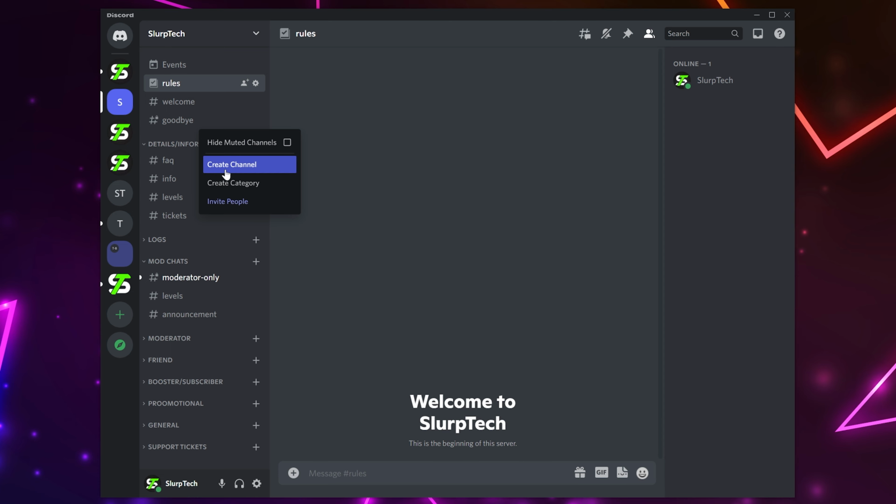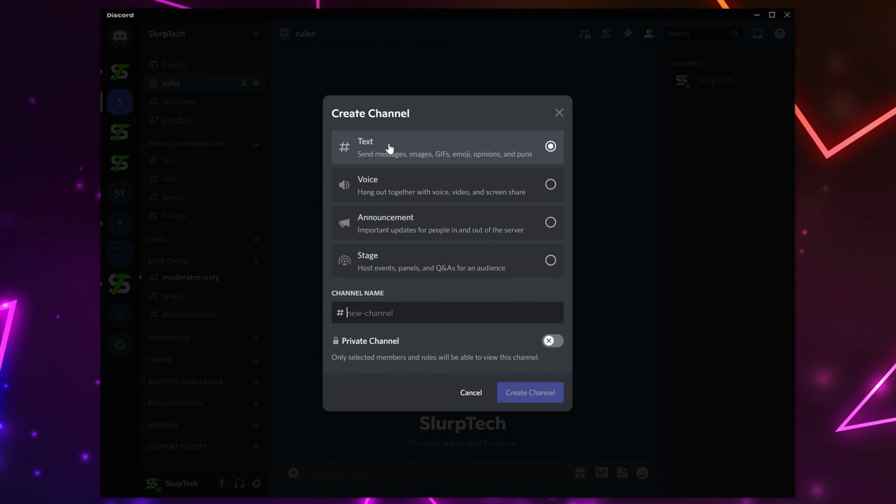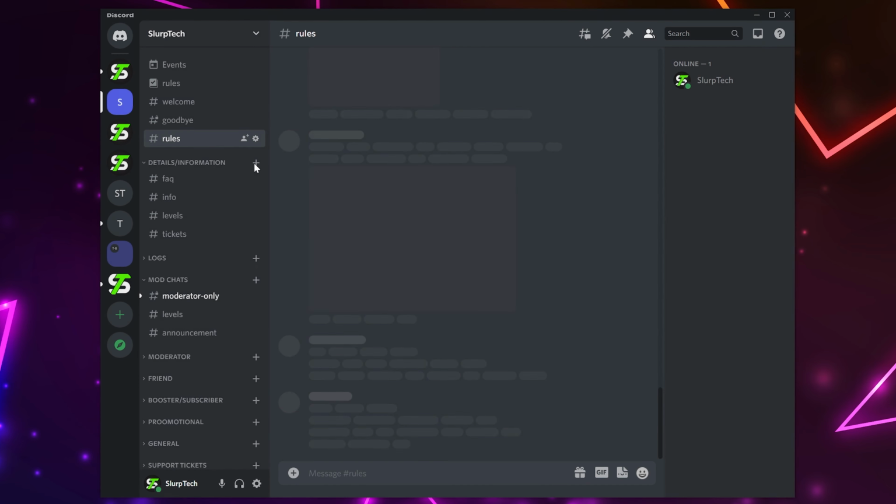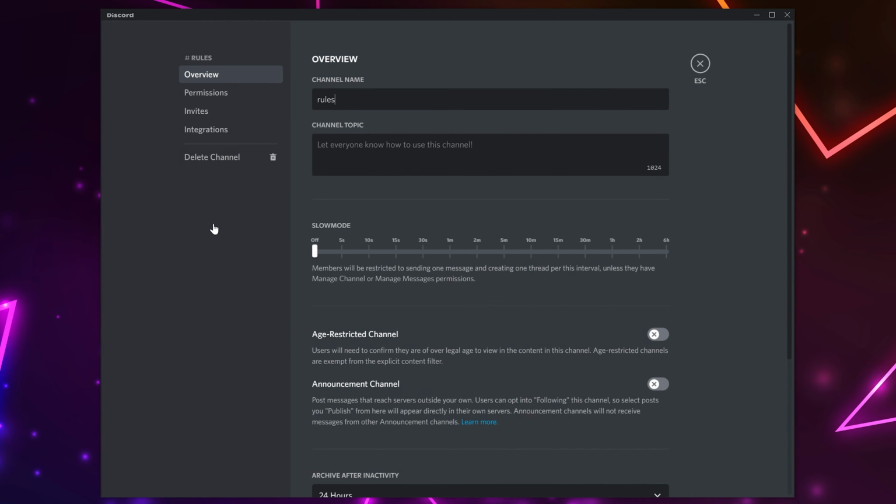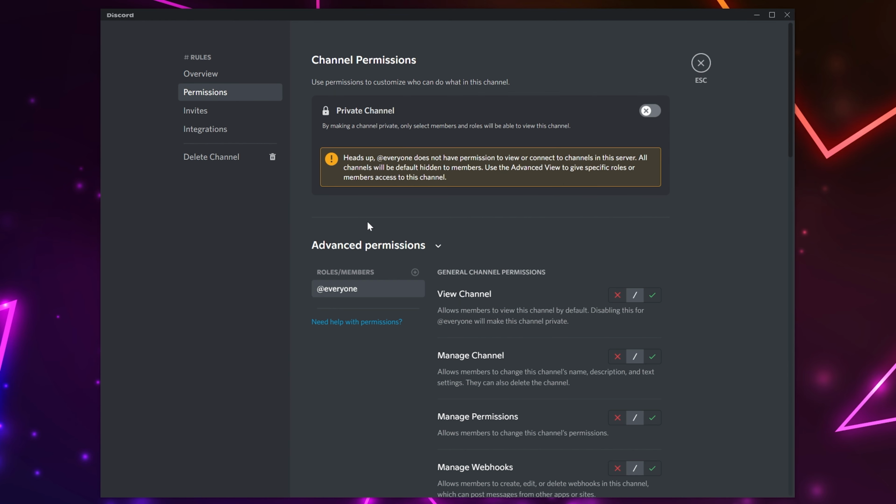Right-click on the side panel and choose to create a new channel. Make sure that text channel is selected, then give the channel a name. I'll be calling mine Rules. Create the channel. Right-click on your channel and choose to edit. Switch to permissions via the side pane.